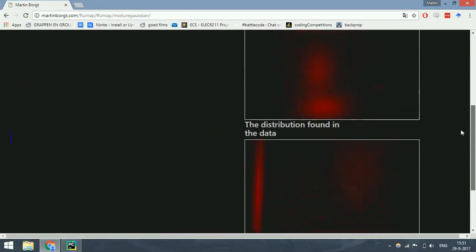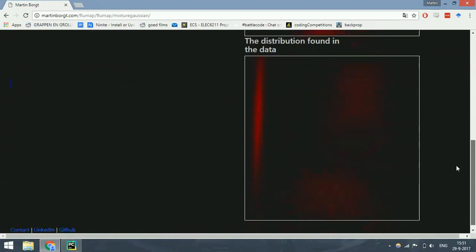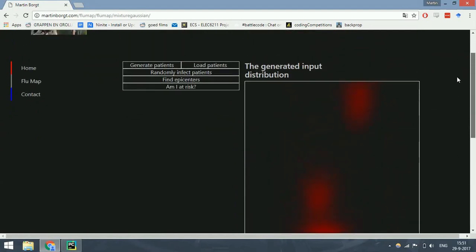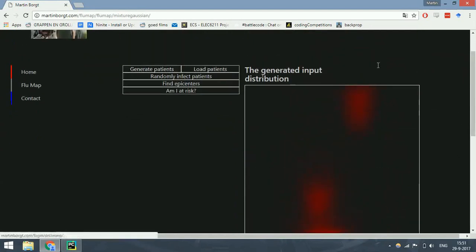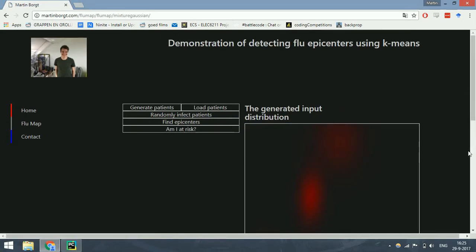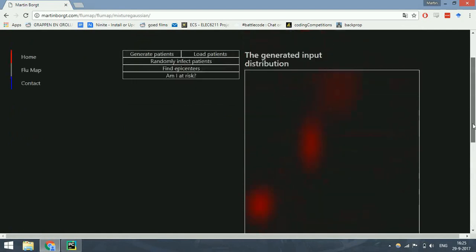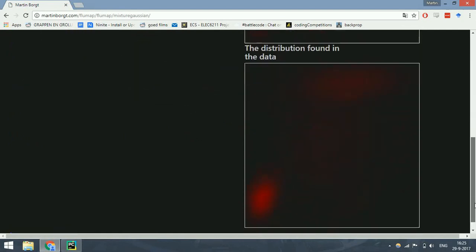And so these are the distributions found. You can try it out for yourself. Try multiple times. There's random new data generated every time you click Generate Patients. So we generate some patients again, randomly infect them, and then we find the flu epicenters. So this is the input distribution, and that's the distribution found. So that looks pretty close.